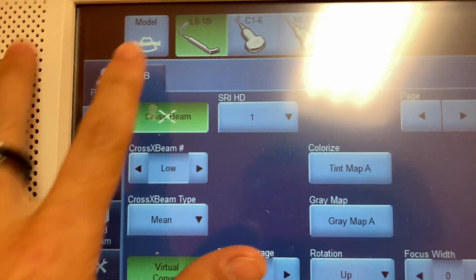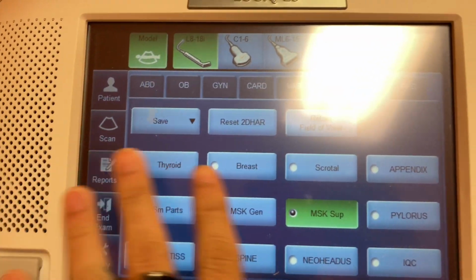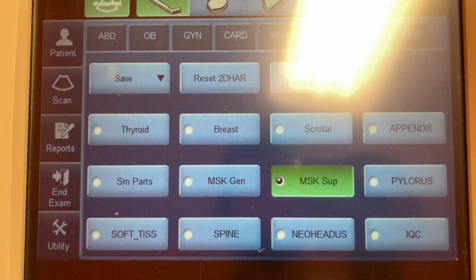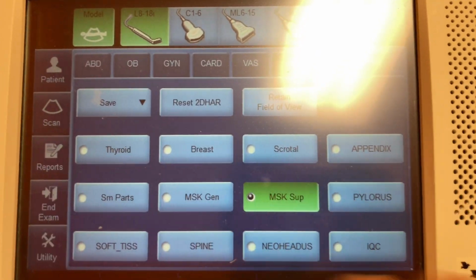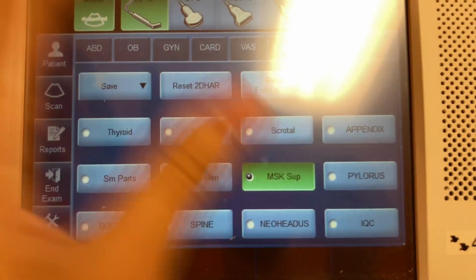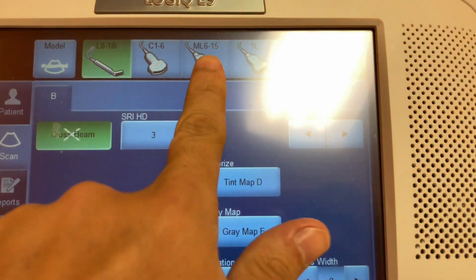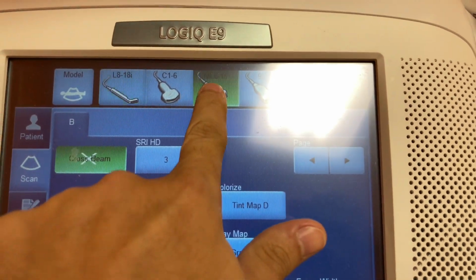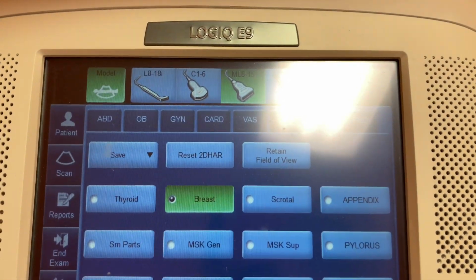All right. So model, that's to load up your presets, depending on whatever preset package you have in your computer. So if you can do breast, obviously you pick breast. Choose your transducer that you're going to use, and you can begin scanning.